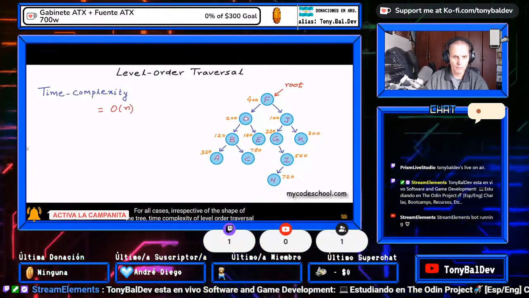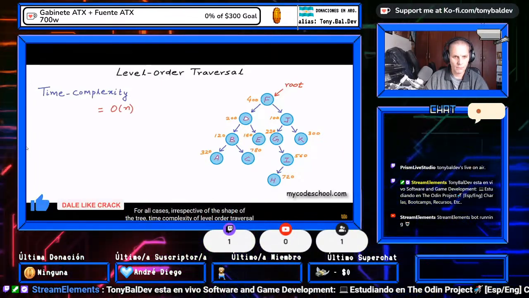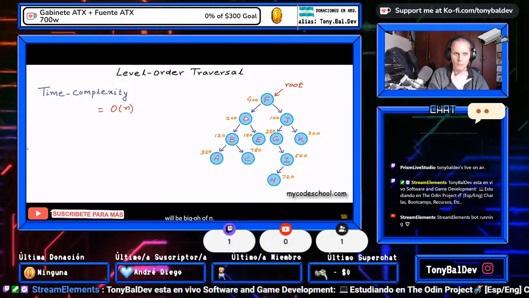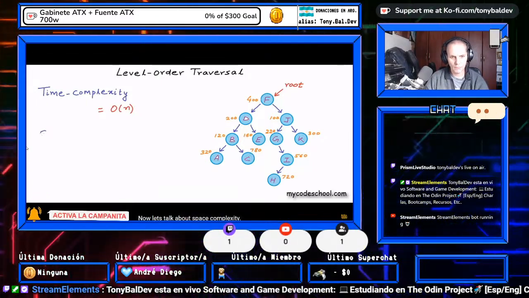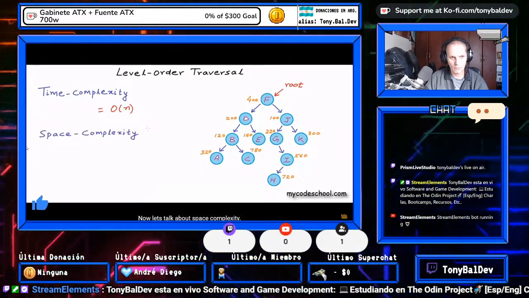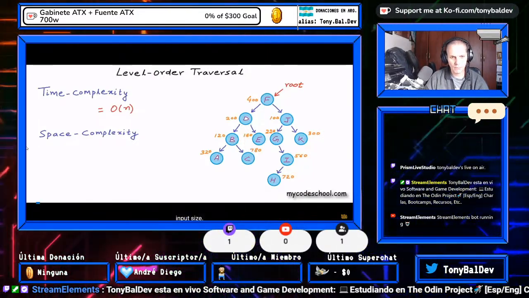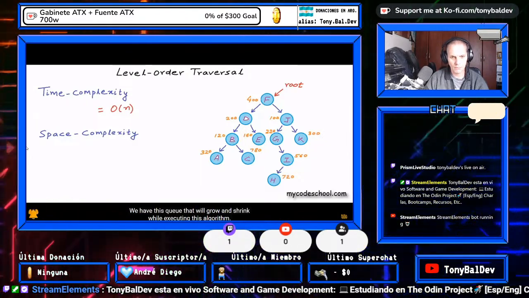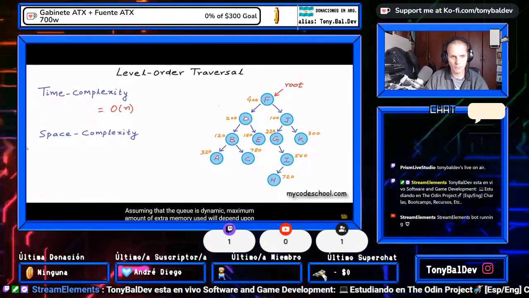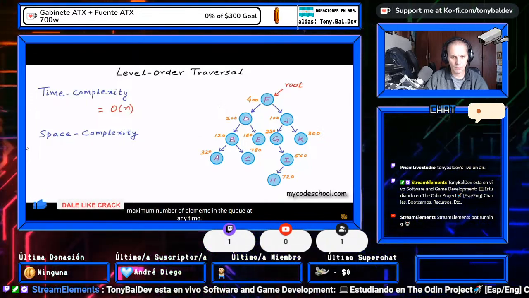For all cases, irrespective of the shape of the tree, time complexity of level order traversal will be big O of n. Now let's talk about space complexity. Space complexity, as we know, is the measure of rate of growth of extra memory used with input size. We are not using constant amount of extra memory in this algorithm. We have this queue that will grow and shrink while executing this algorithm. Assuming that the queue is dynamic, maximum amount of extra memory used will depend upon maximum number of elements in the queue at any time.